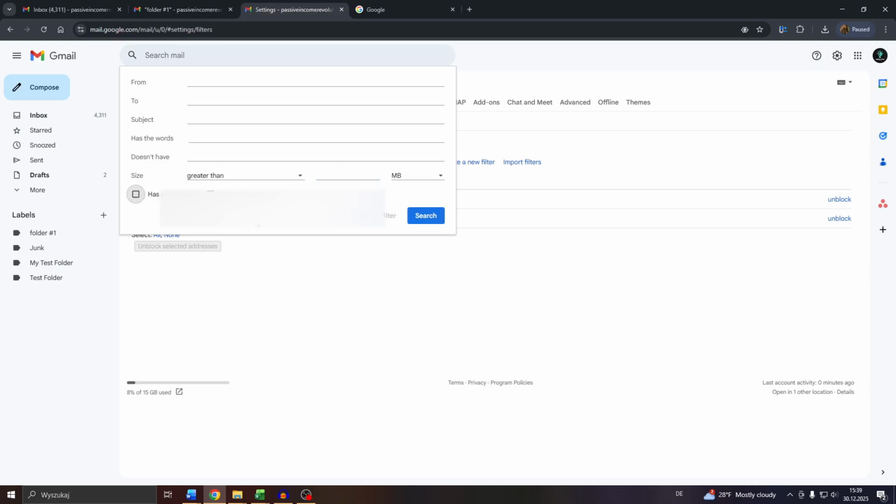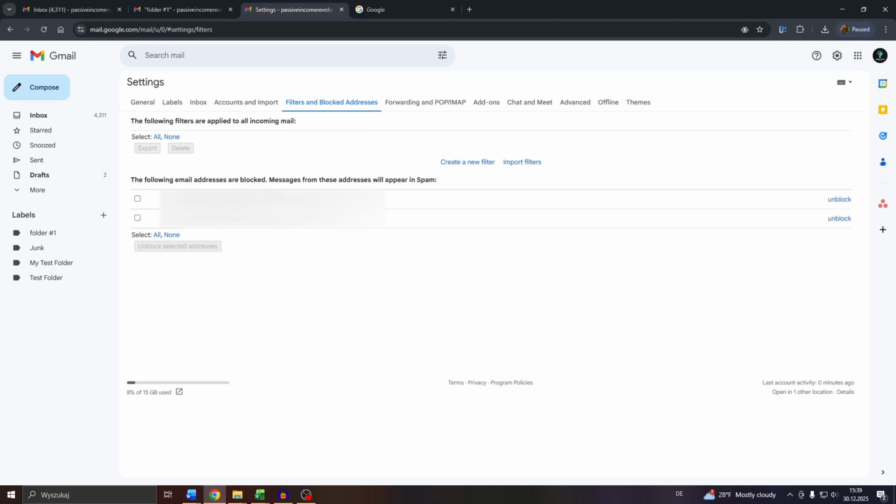And that's basically it, guys. To save the filter, simply click into create filter here. Of course, you'll need to add the criteria first, and that is how you can create a filter. And that filter will then be working. That will be listed here, and as you can see, these filters will then be applied to all incoming mails.